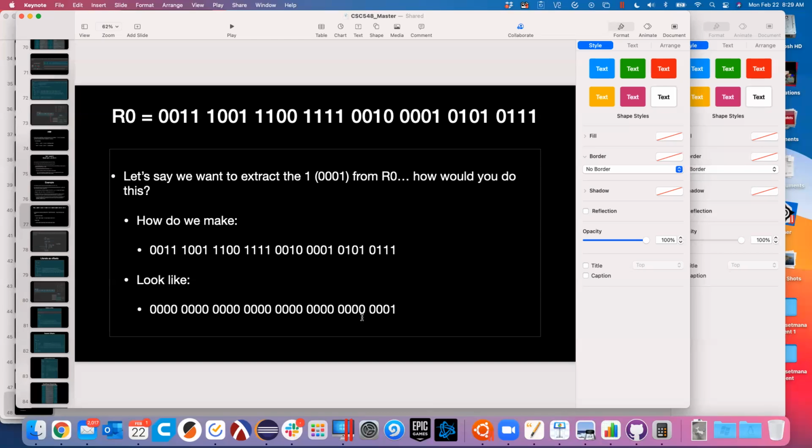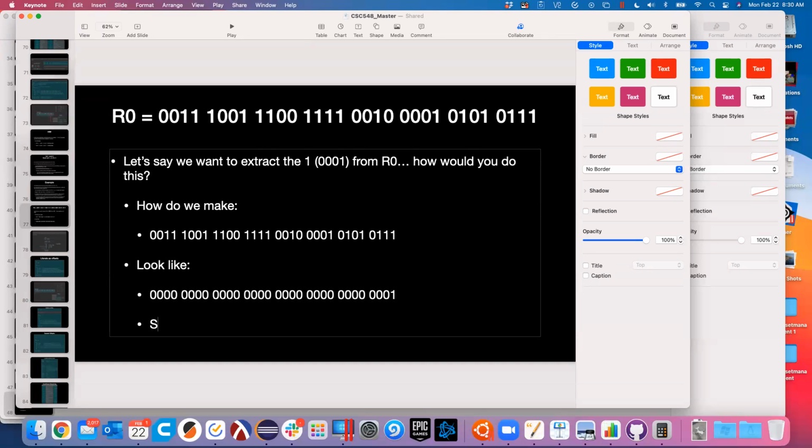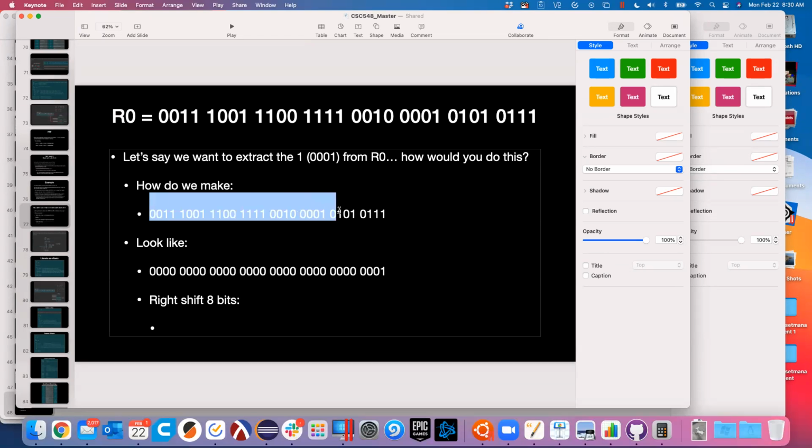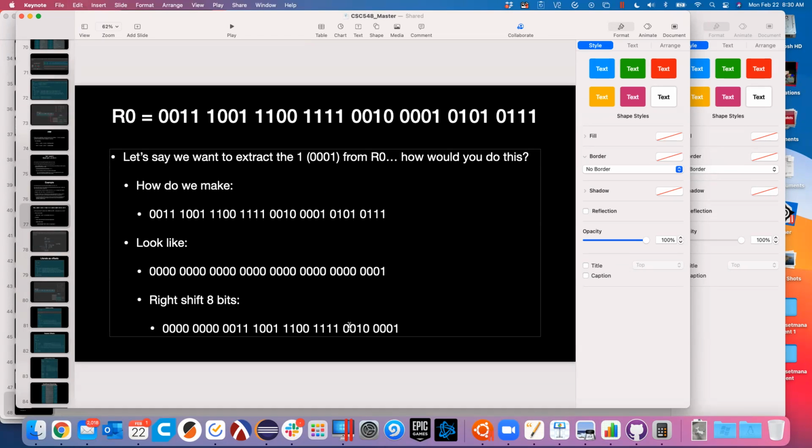Well, first of all, let's start one step at a time. How do I get this guy to be at the far right? What has to happen, just as a human being, to this bit in order for it to be right here? It has to be shifted. We got to shift it 8 bits. So first, we'll say right shift 8 bits. So that's the result of right shifting 8 bits.